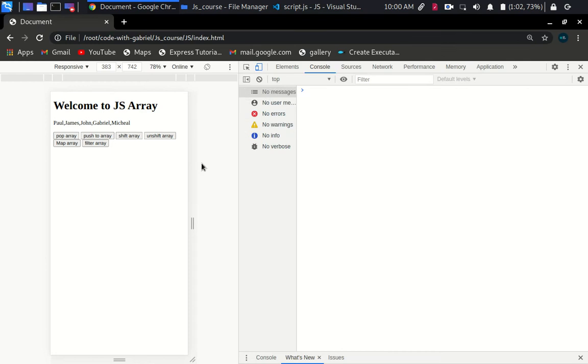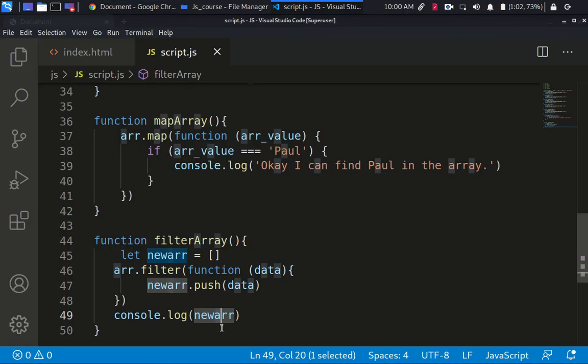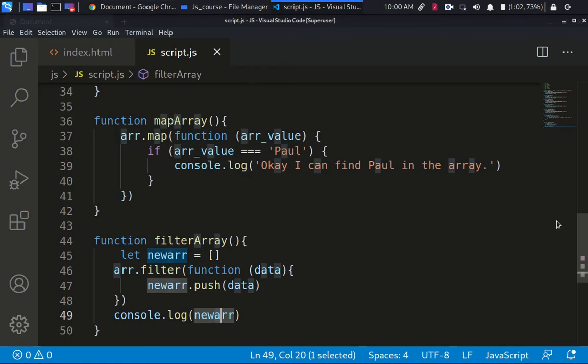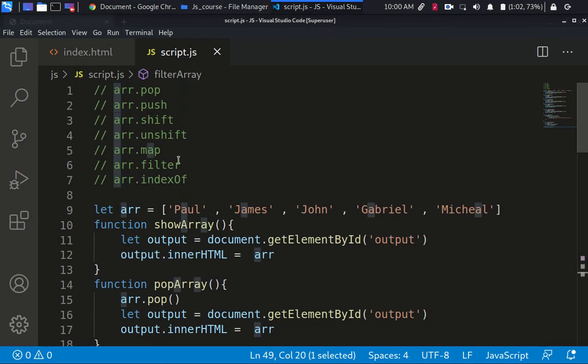Let's check this up real quick. I just refresh the filter array. You can see when we console.log the new array value, the new array is able to inherit the old array's property, and that is very important because it allows us to filter through it, then push it into the new array. So that's what I want to show you real quick about pushing and filter.